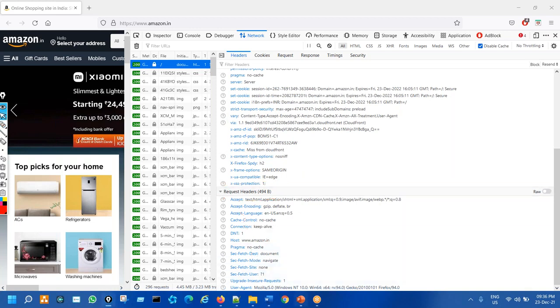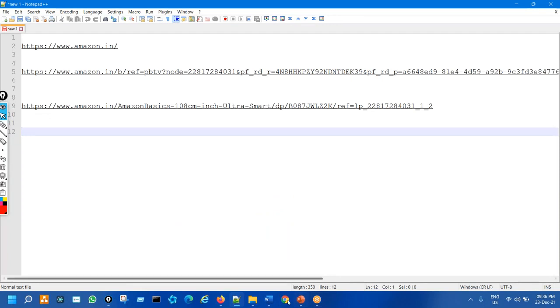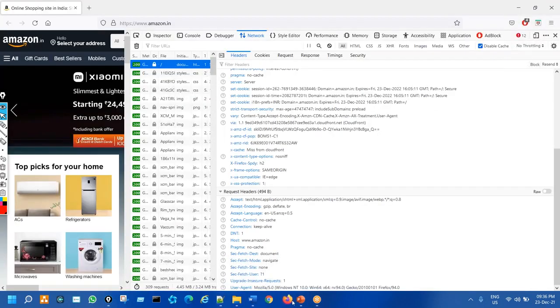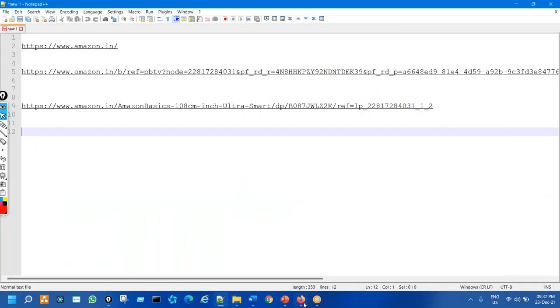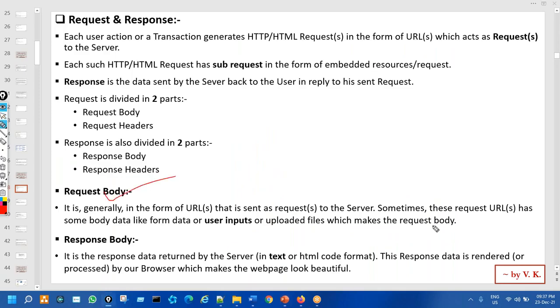So in request body, what will be there? Generally the URL will be there, the URL that is sent as a request to the server. Like again, I'll show you, one URL is this one. This is the URL, the request URL. So generally the request URL will be the part of request body.